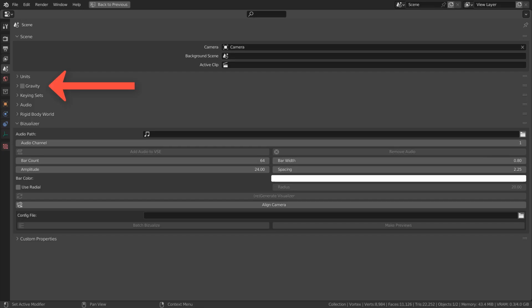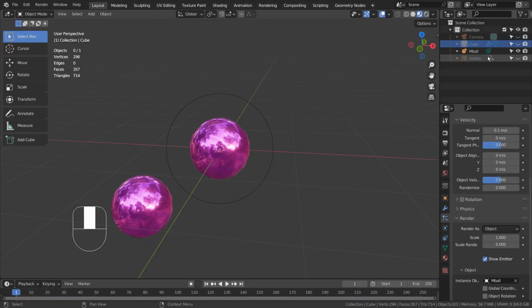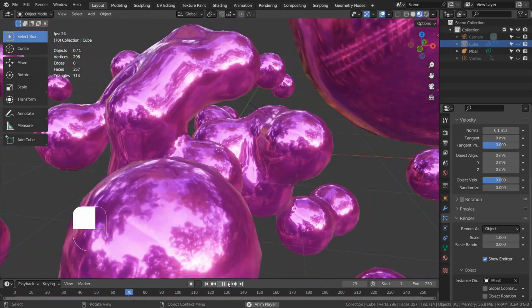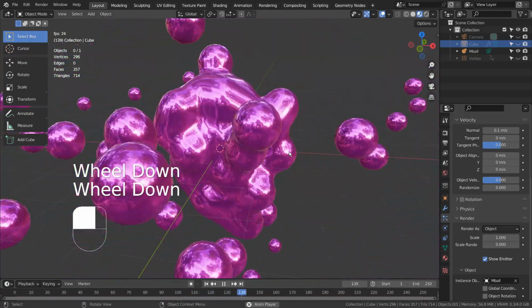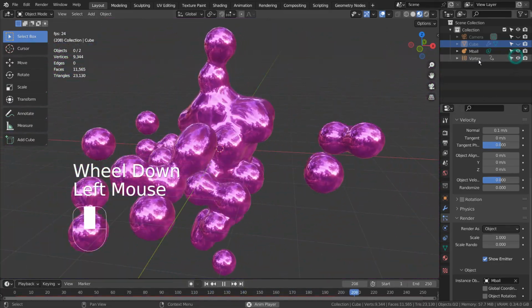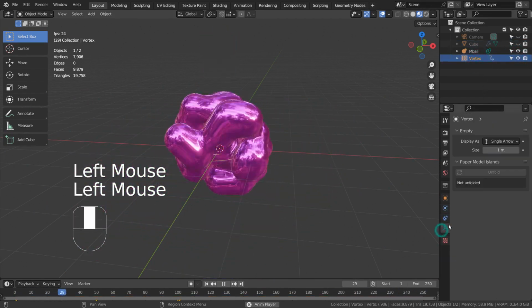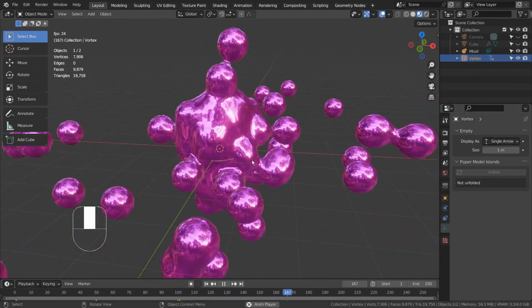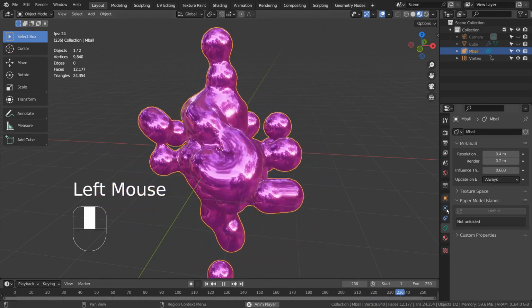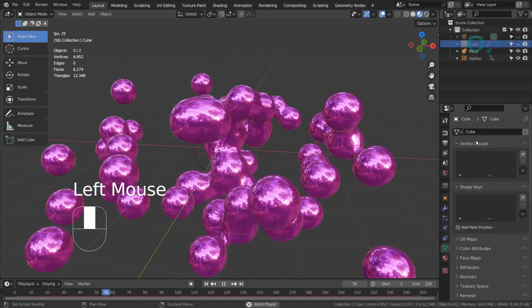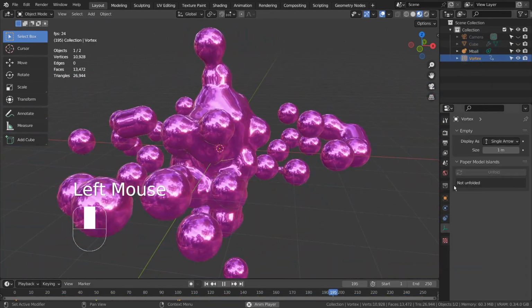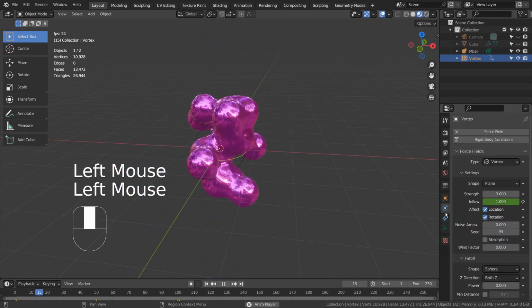Please remember to turn off the gravity under the Scene Settings panel. In order to create this animation, we need to animate the force field settings. There it is.